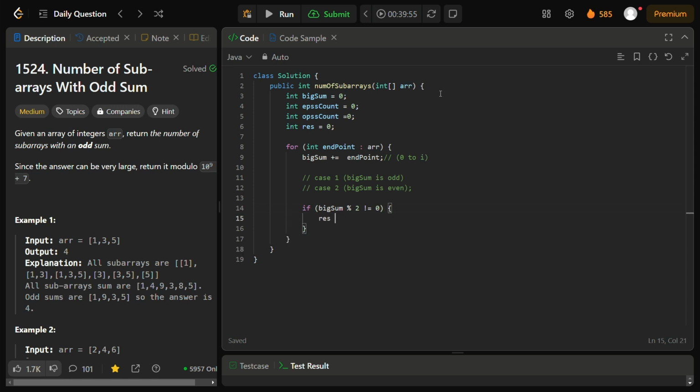Whenever it is odd, we can just right away increment the result variable by 1, right? Because as we have discussed, if big sum is odd, then it is also a valid subarray. So we can increment the result by 1, and then we can add the contribution of EPSs, because big sum is odd. It's vice versa, as we have discussed in the table.